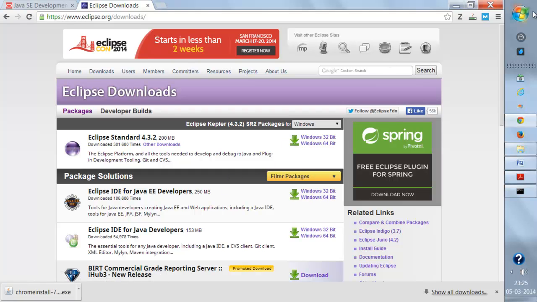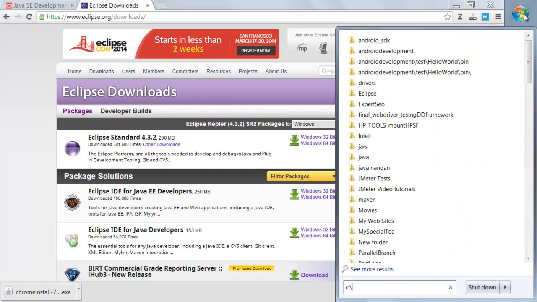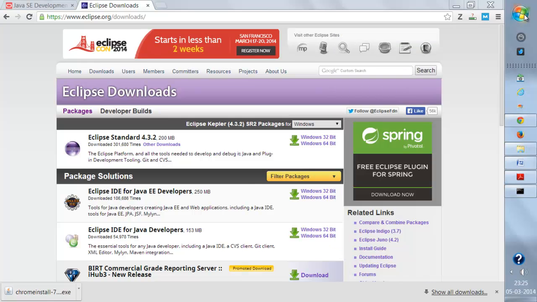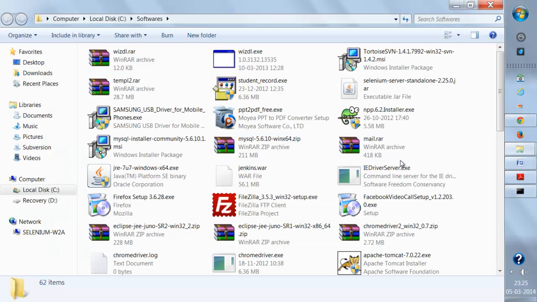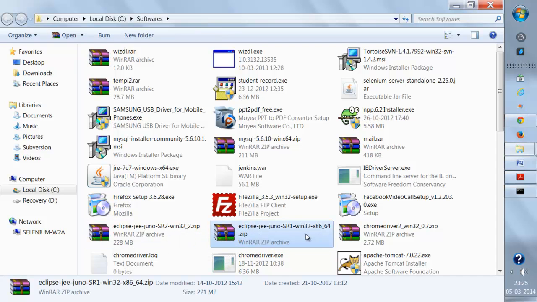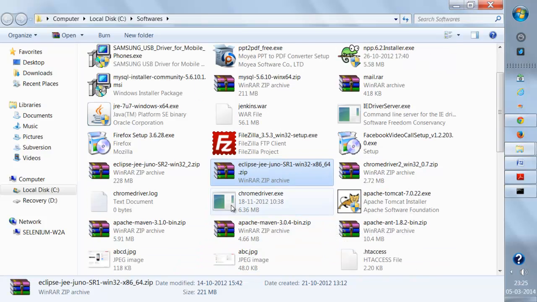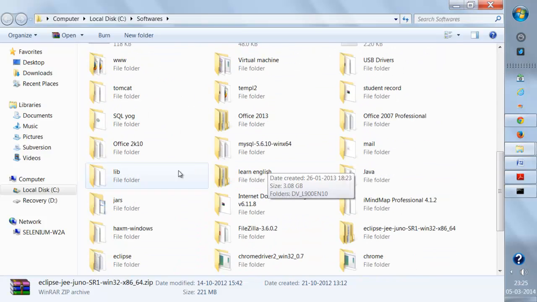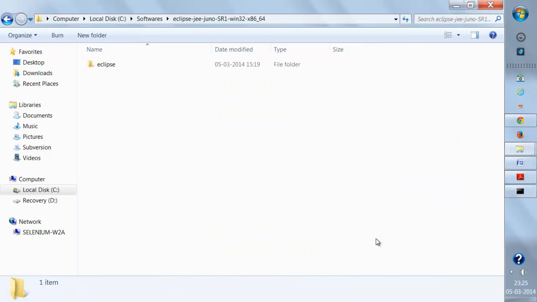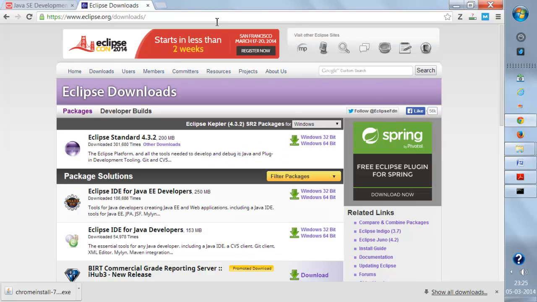Now once you have downloaded it, since I've already downloaded it, I've stored it inside C drive softwares, and here is my Eclipse for 64-bit. Once I extract it, this is a zip file that I'll get, and I'm going to get a folder, something like this. This is my Eclipse Juno. This was the previous version. You can download the latest version, that is Kepler.